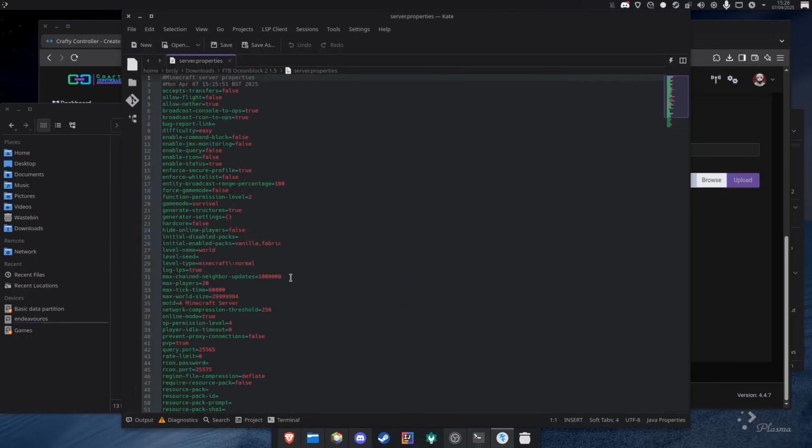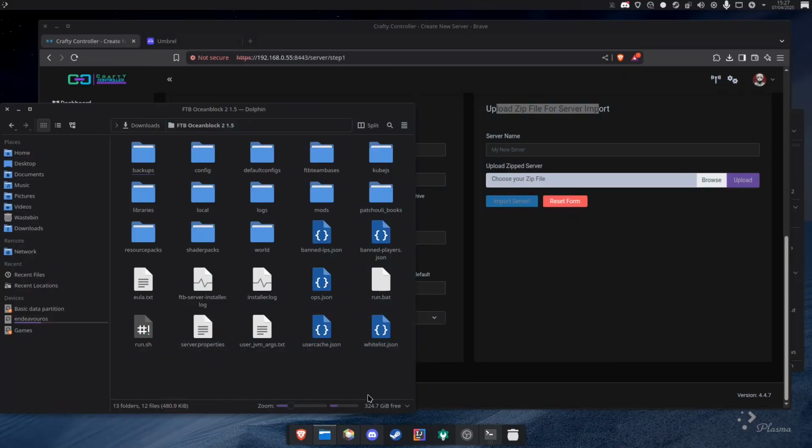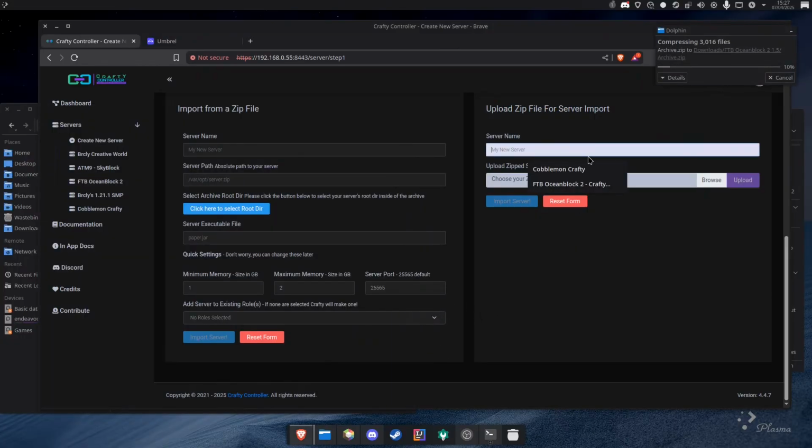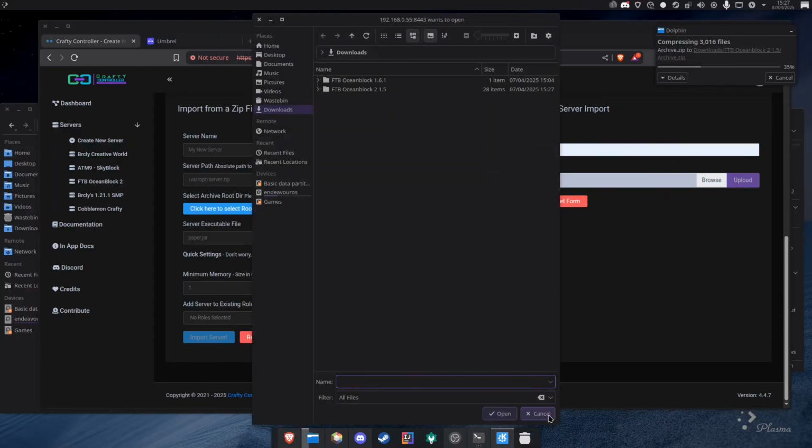Do want to double check the server properties. So I'm going to just change this into FTB Ocean Block 2 and then set the version to 1.5, which is what it is currently. Now we're going to compress this into a zip, ready for server upload. Just while that's doing that, I'm just going to set a server name.